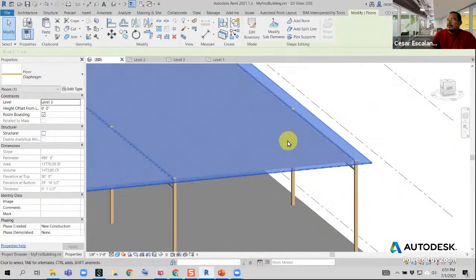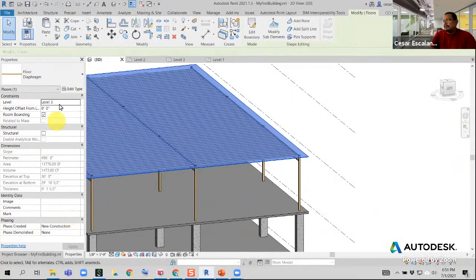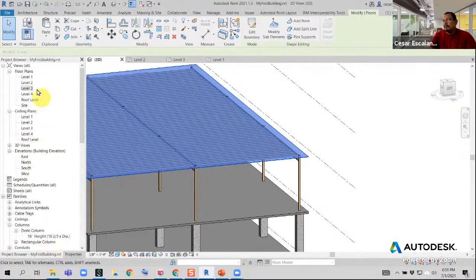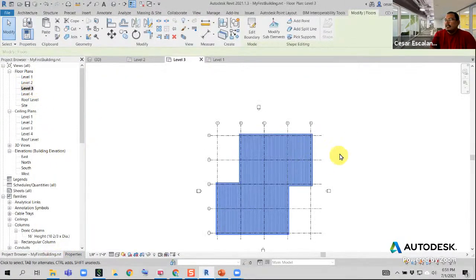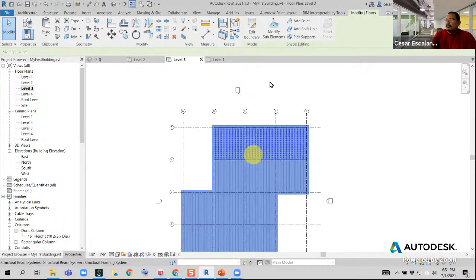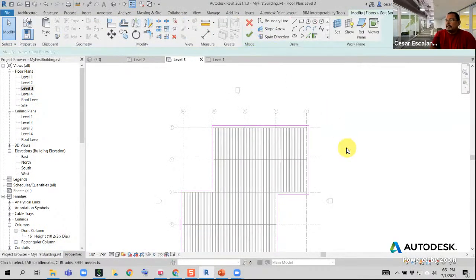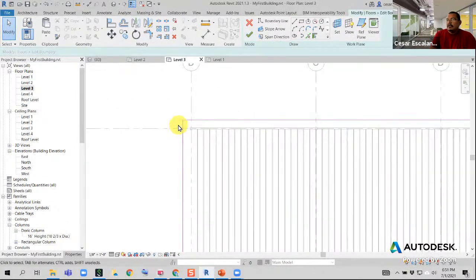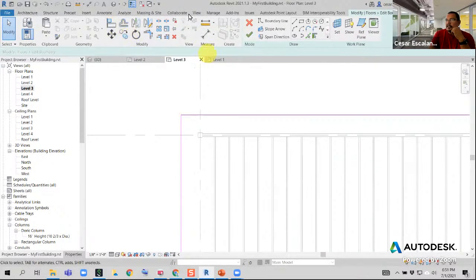And so the best way to do this is to switch to level 3, floor plan level 3. Select the floor and edit the boundary. I can do all of that very quickly using an offset. And this is the first time we're going to use the offset command. The offset, it's in the modify tab. This icon that looks like 2 bubbles here.